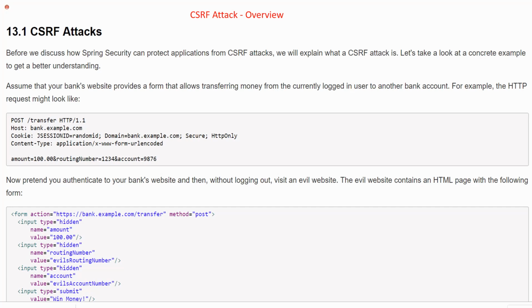Everyone is getting the point. Whatever the point is, correct. CSRF is cross-site scripting. Attackers will choose this option and enter some script and manipulate the data. That's a 100% correct answer.